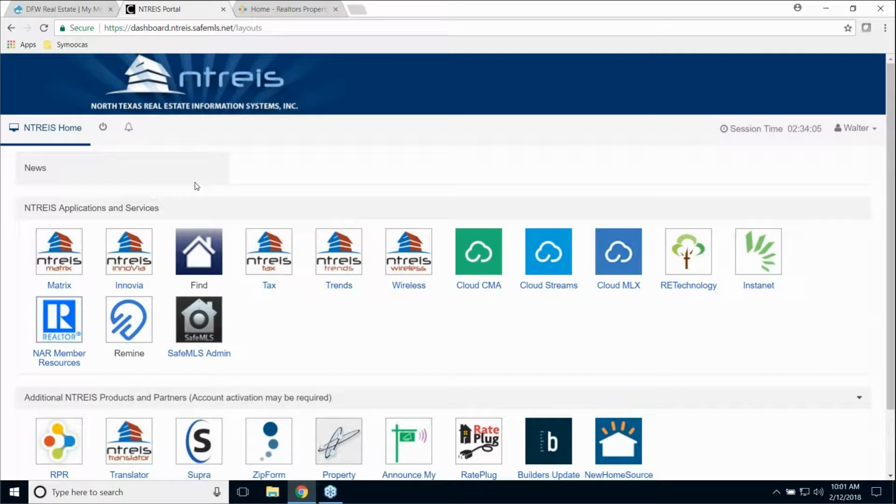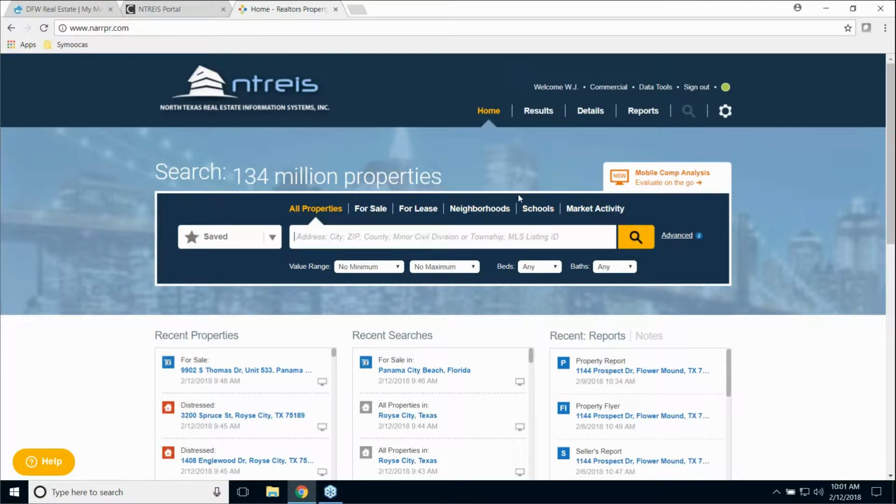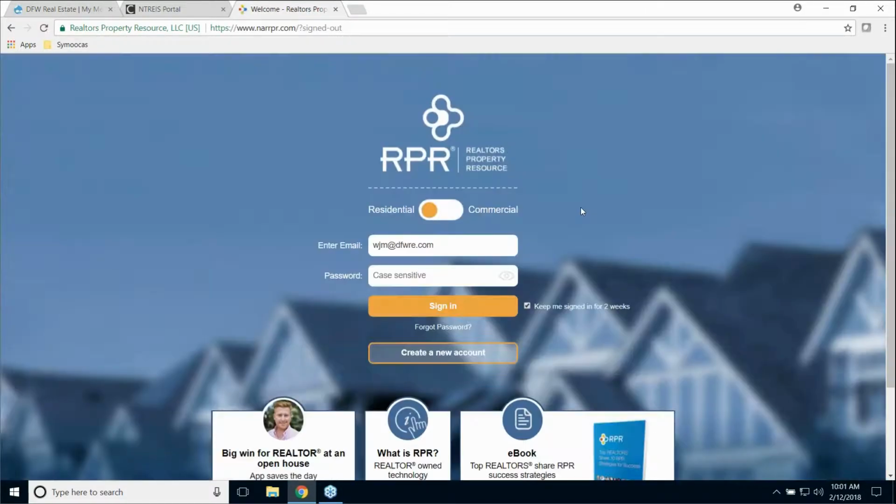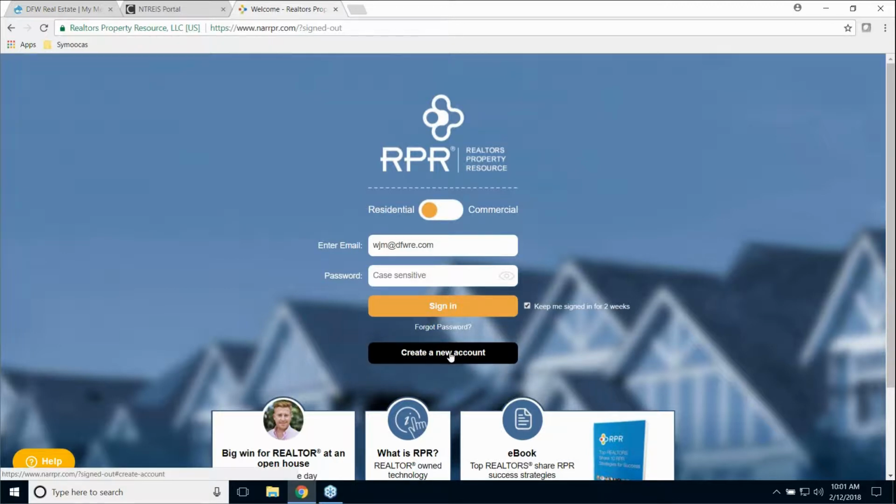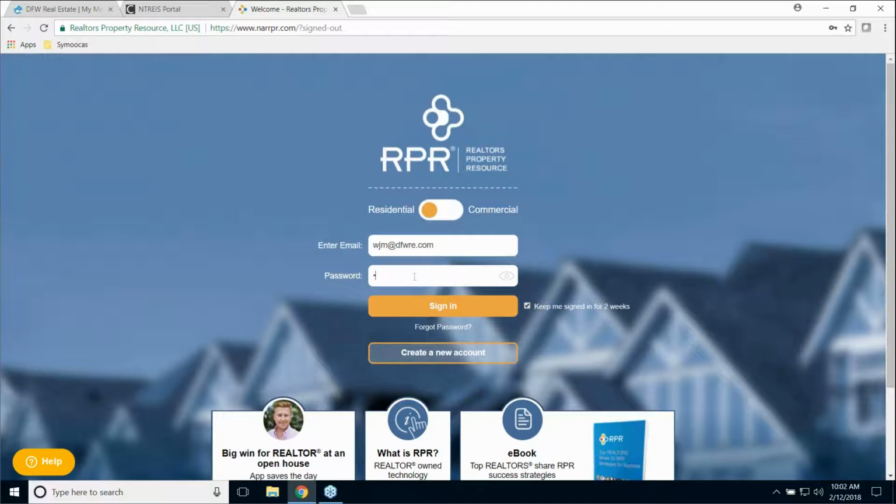Once you get logged in there, it will bring you to the NETRIS portal. When you're on the NETRIS portal, RPR is on the third row, the first icon there. If you click on that, it will take you to your RPR account if you have it set up. If you do not have it set up, it will bring you to this sign-in screen. To get signed in or set up an account, you would do create a new account here at the bottom. Once you've set up that account, then you'll be logging in with the email address here that you have with NAR, and then the password that you set up when you set up your account.